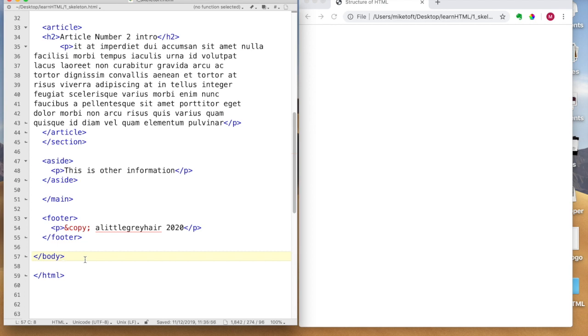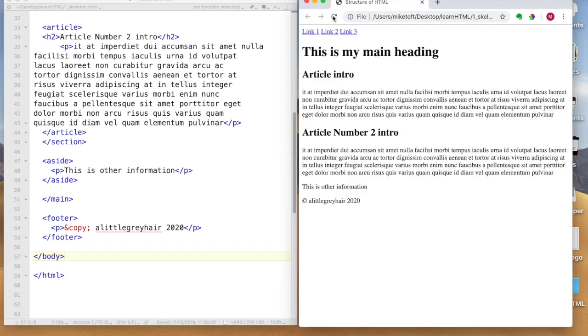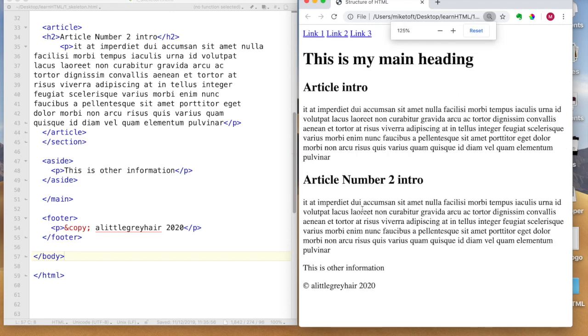I'm going to hit save, and I'm going to click refresh. And here we go. We can see 3 links in the navigation area. We've got the main heading. We can't see the section because that's hidden. However, the section area has got 2 articles. Then down here, with this is the other information, this is an aside, and then below that we've got the footer area.